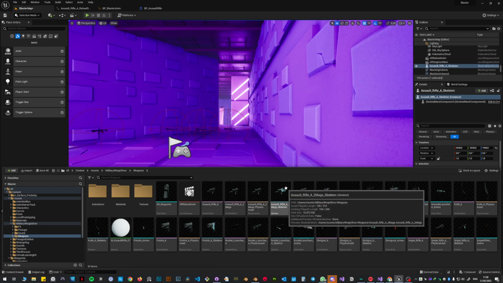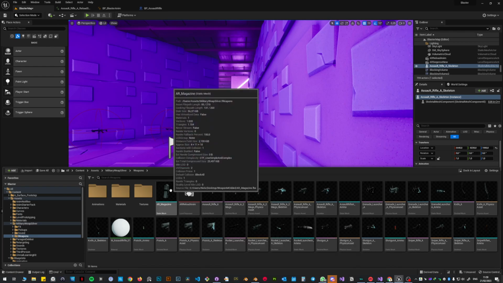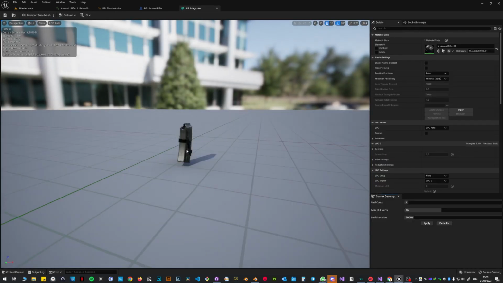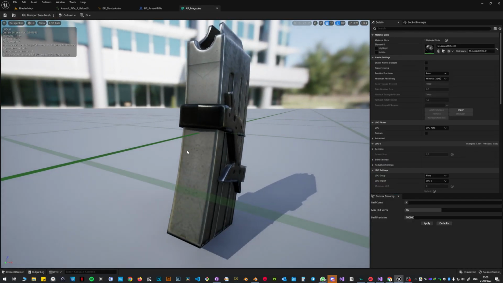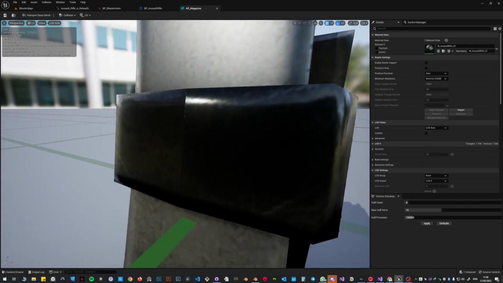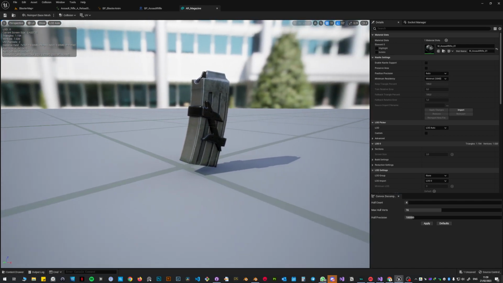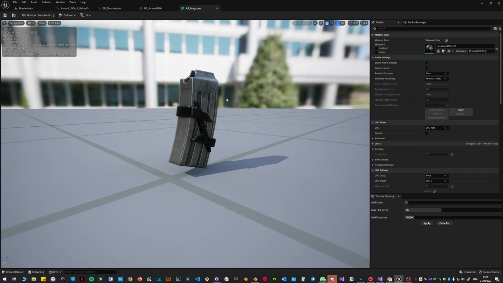Now, ignore that I have another one. I was just testing. I'll get rid of it. But as you can see in here, I have a static mesh, which is just a magazine. Mind you, it's a static mesh. It's not a skeletal mesh. This is what I use to eject from the weapon, right?